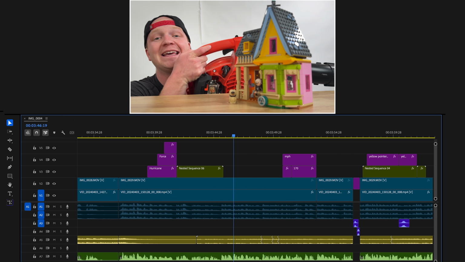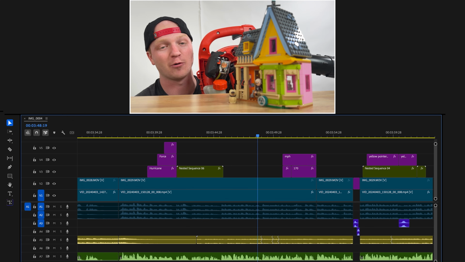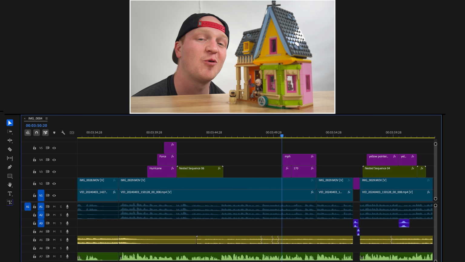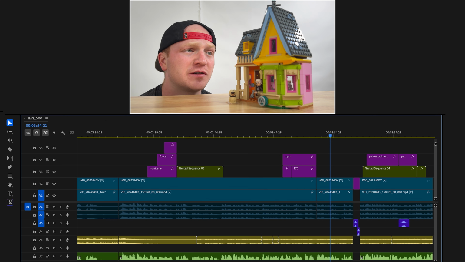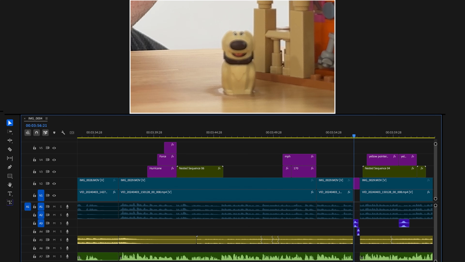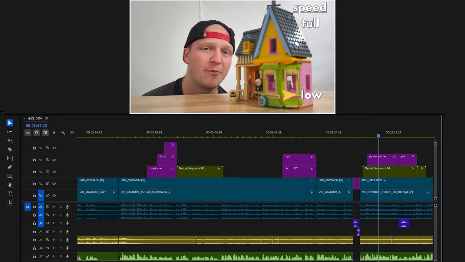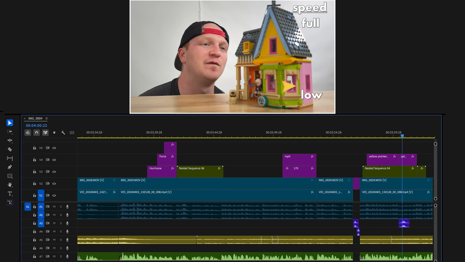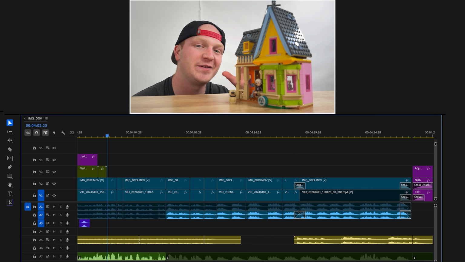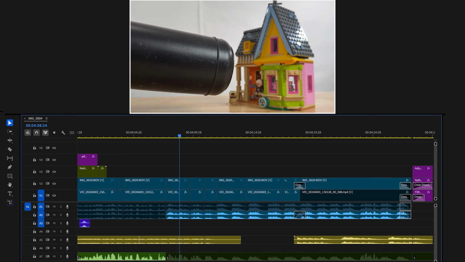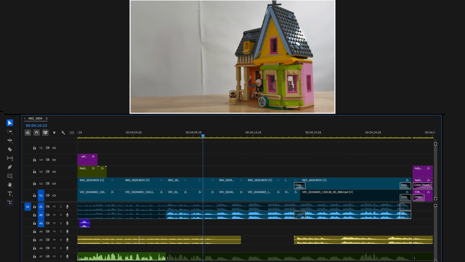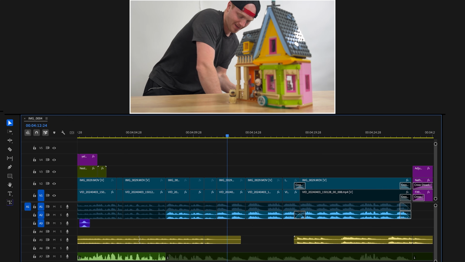This right here is a very powerful leaf blower, capable of producing winds up to 170 miles per hour. I think the only thing that's gonna survive this is probably the dog. With the leaf blower, I'm gonna start on a low power setting and I'm gonna work my way up to full speed. We're gonna start at around 50 miles per hour, 100, and then the full 175. Let's begin. Oh, this looks terrifying. Good luck, house. Here we go, here we go.